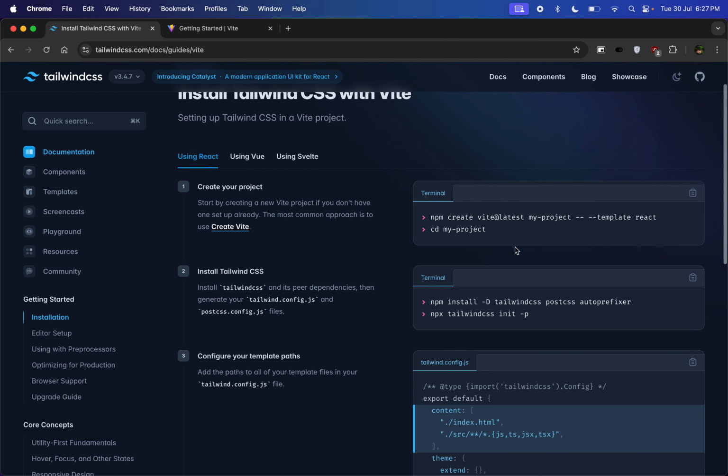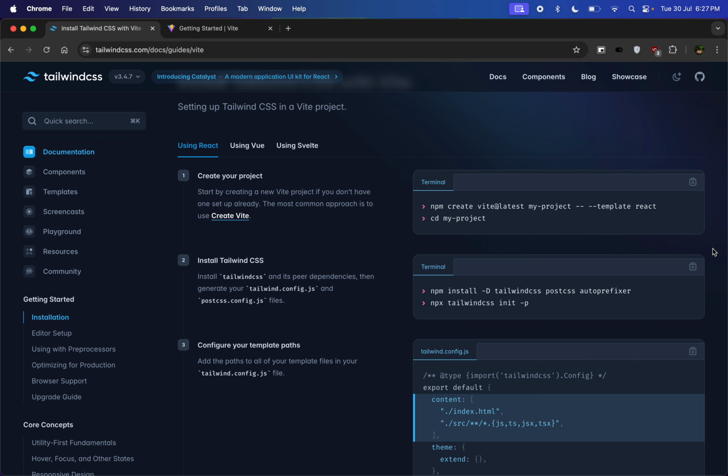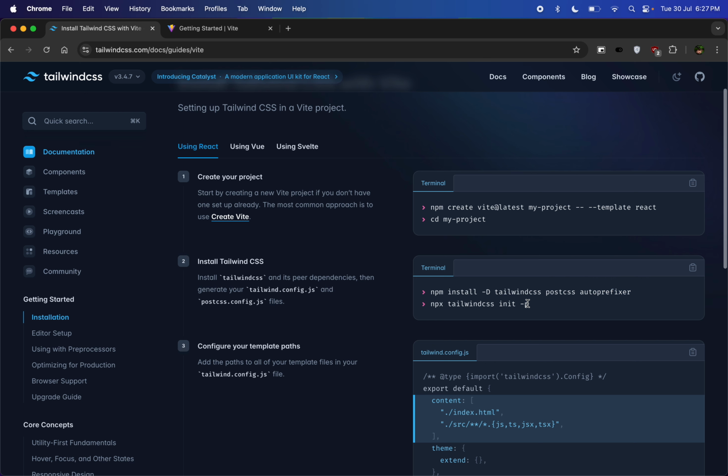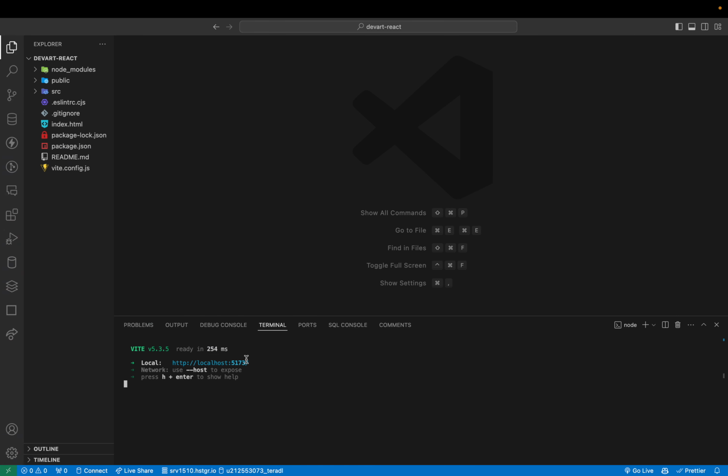And then there are the steps. You just have to go to your current directory of the Vite project and install as dev dependency the packages like Tailwind CSS, PostCSS, and Autoprefixer. The work of all these three is different, and this command initializes the Tailwind config in our project, so we can just copy here, and this is our project.